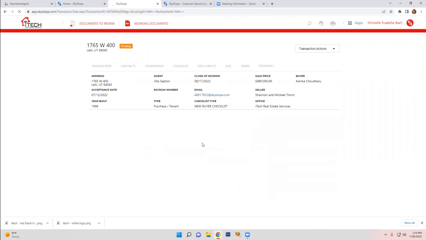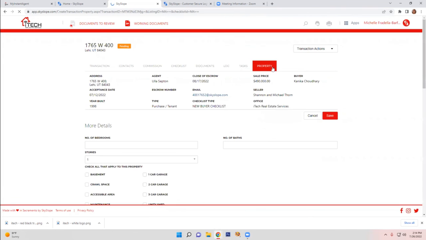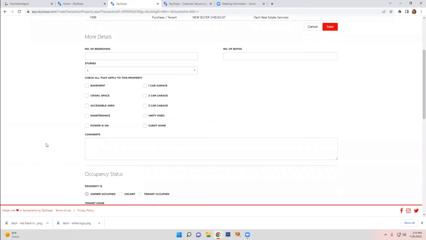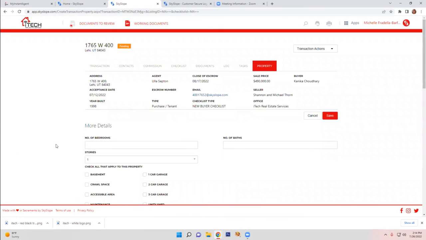Tasks, that is if you want to add in anything that you want to be reminded of, like checking on a home inspection, making sure you're updating your clients. But our system, our My Instant Agent does a lot of this. So there's probably not too many things that you're going to have in there. And then property. This is if you wanted to add additional information about the property itself, but we don't require you to add all that in there.